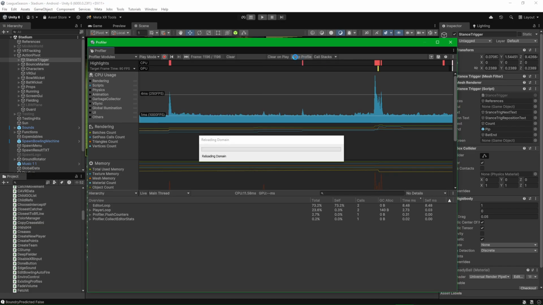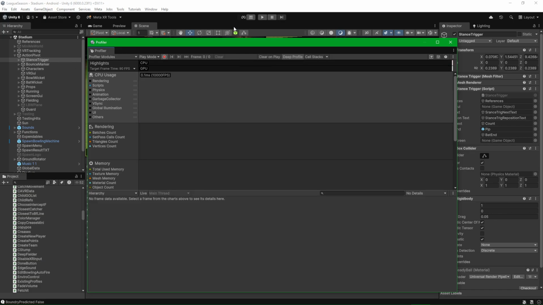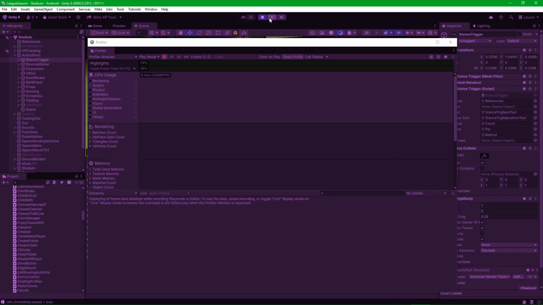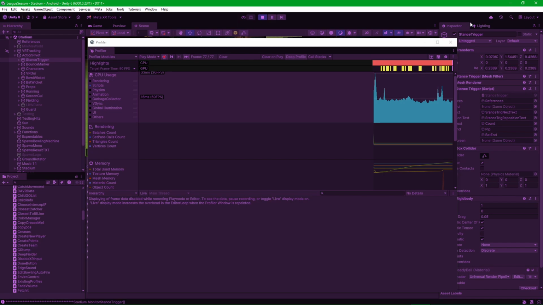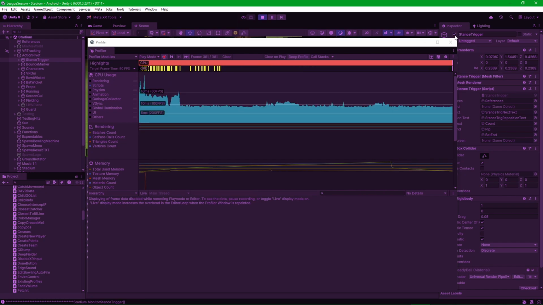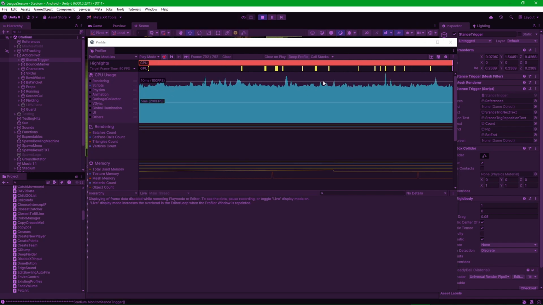You also probably want to click deep profile as well because it gives you more information, but it will lag more. It will chug the editor more, but it's slightly more useful. Okay, so we start again. And it fires up and starts recording. Just let it settle out the initial things that get done at the start.